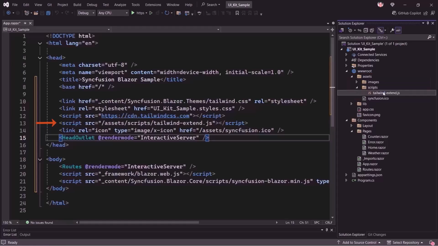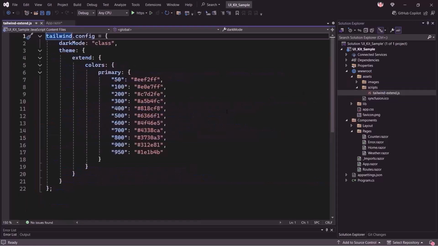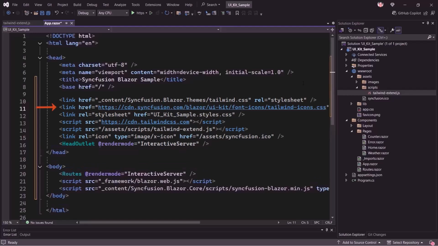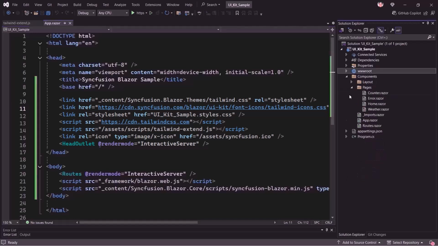For that purpose, I have added script reference with the required code. I also added the Syncfusion Tailwind CSS reference to apply Tailwind styles to the Syncfusion components as well. Next, let me include the reference link to use Syncfusion font icons in the UI for a more polished design. To enable these, I'll add the Syncfusion font icon CDN as the final step. At this point, the Tailwind CSS theme is fully configured and ready to use for building the UI with Tailwind CSS in my Blazor app.